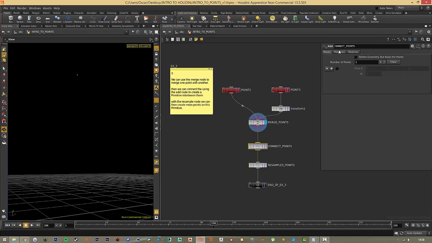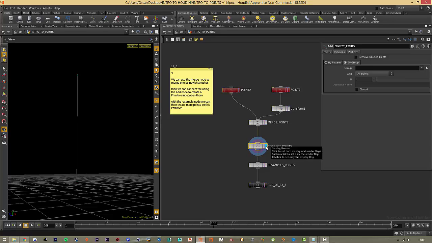We're not gonna do anything there. We're gonna go to point. We're not gonna do anything here. We're gonna go to polygons. We're gonna go from pattern to by group, and that should do it. We're gonna have a primitive in between them. We're not gonna talk about primitives now, but this is a primitive, something that has connected these 2 points in between them. What we can do now, we can resample this primitive.